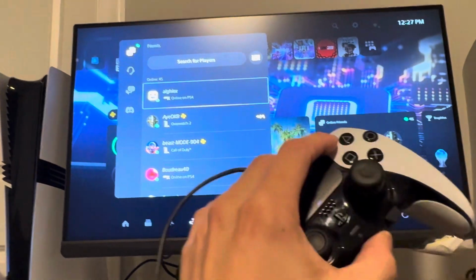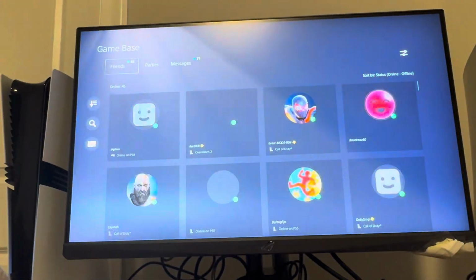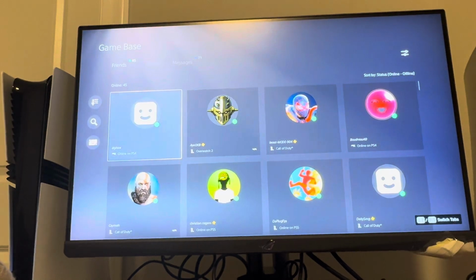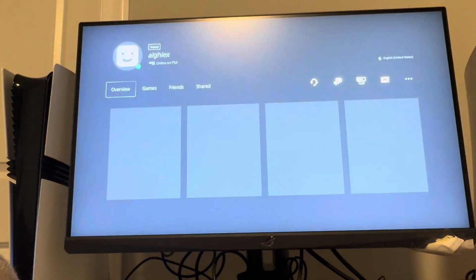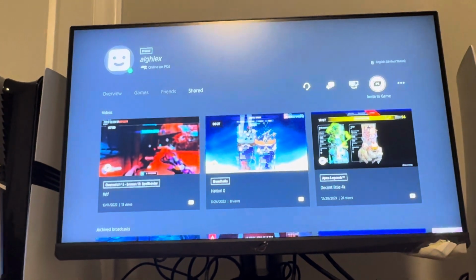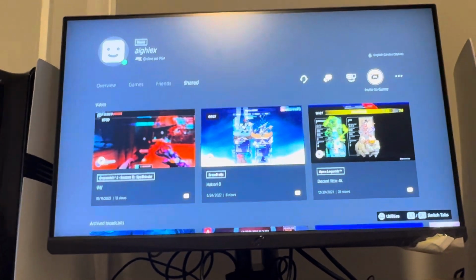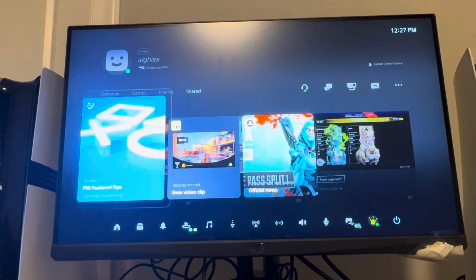You can also go to Options, and then click Go to Game Base here. And under here, you guys can then see your friends right here. You can go to their name, and again, you can get to the same screen where it says Invite to Game. And then they can look under the notifications, like right here, and they can accept your game invite.